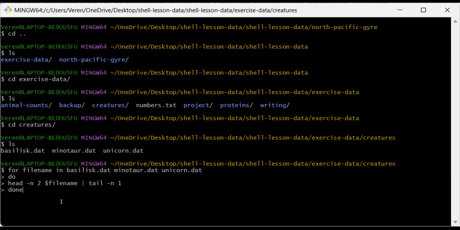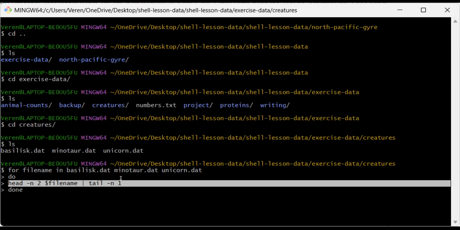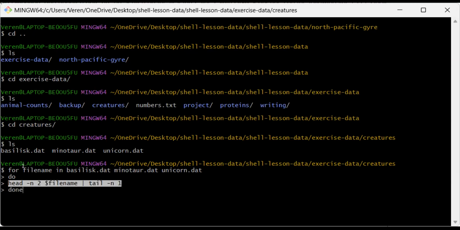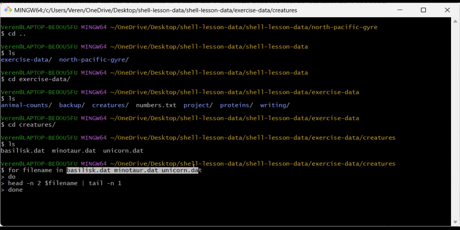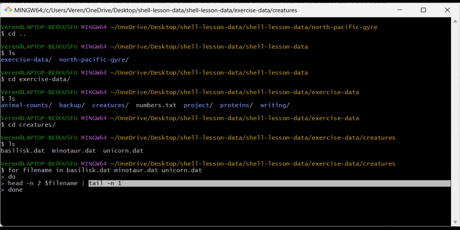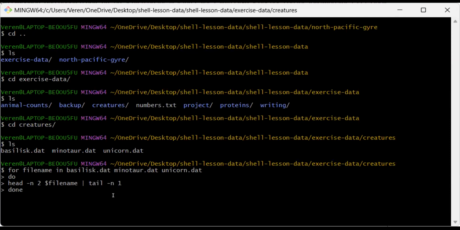So let me just run through what we've entered here. We're telling it to run these two commands across each of the files that are named in this list. So we're telling it, take the top two lines of each of these files. Then pipe that into the tail command and get the last line in the top two lines. So basically you're pulling out the second line. It's a very convoluted way to do things, but that is essentially what you're doing. And then you're saying done.